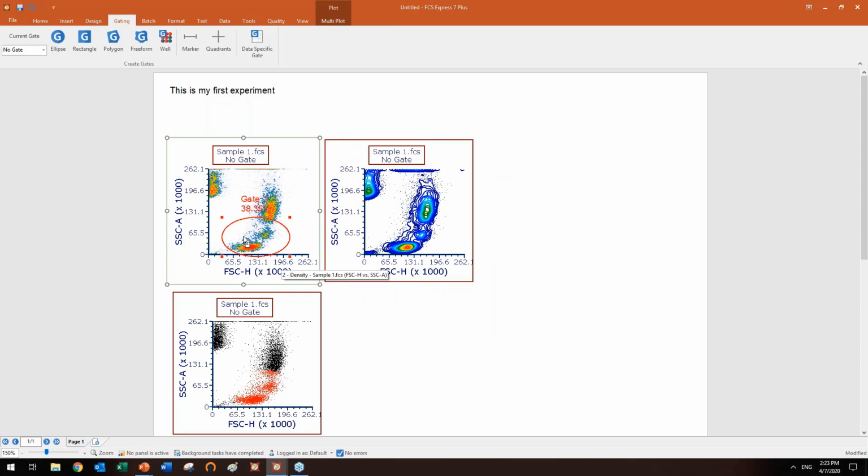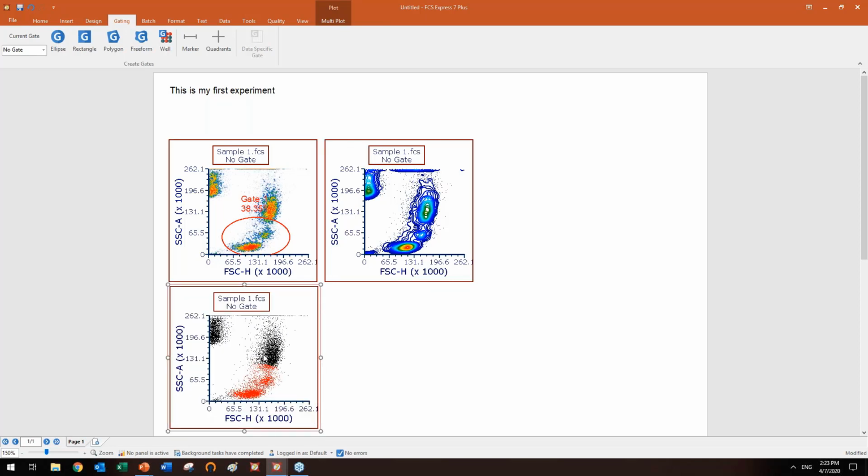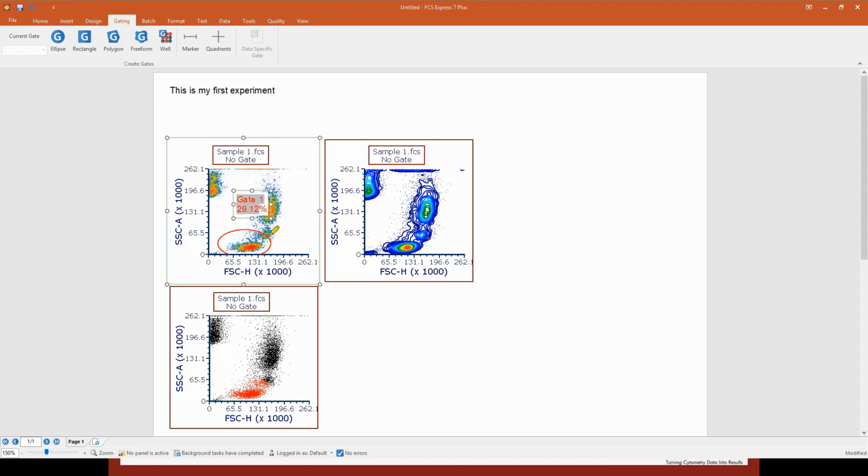So this is my gate. I want to point out here, you see this is a color dot plot. You see we are backgating automatically. It's very easy. And as I was mentioning, I want to show you how you can use drag and drop to create a new plot. It's very easy. I will just drag this gate and I will release it out of the plot.